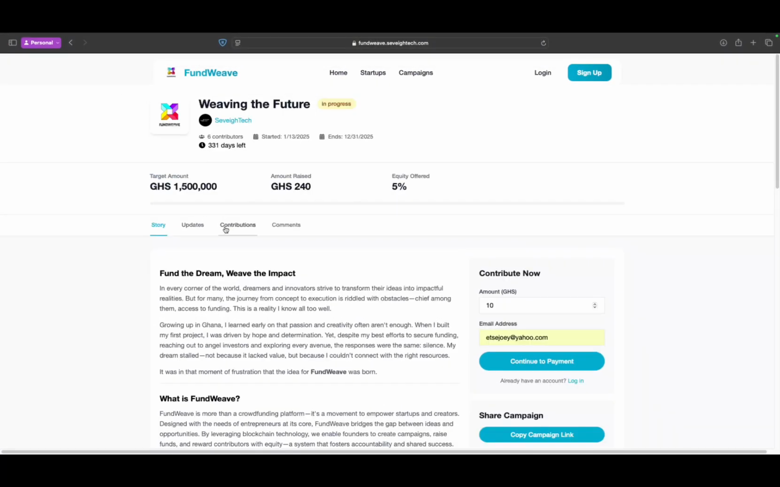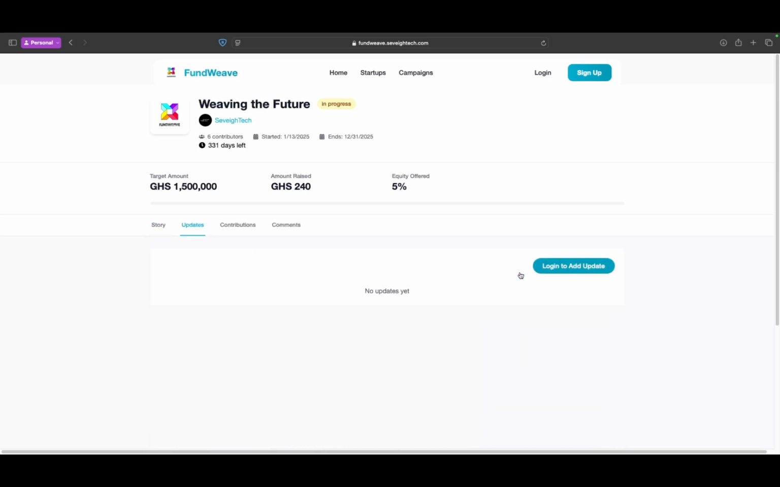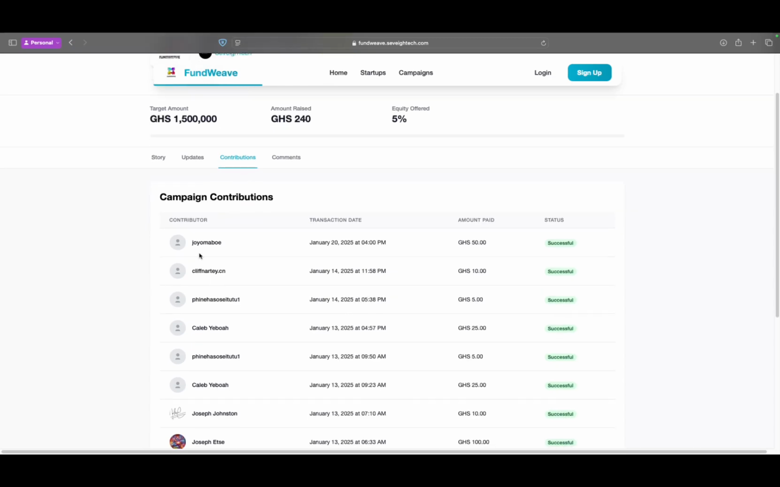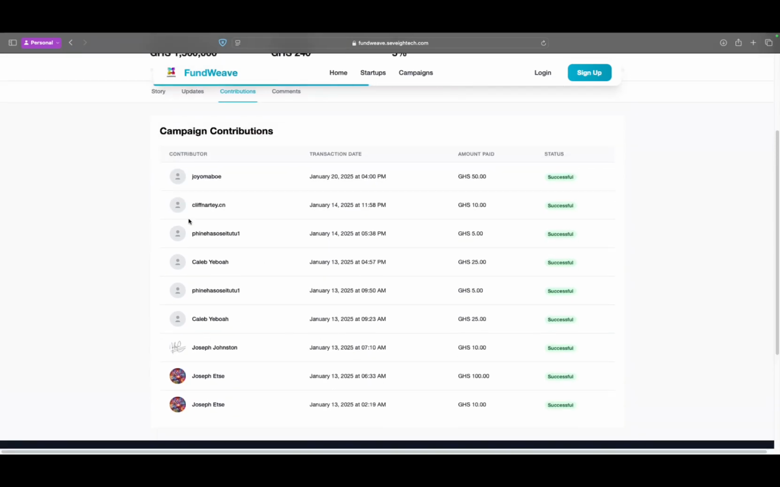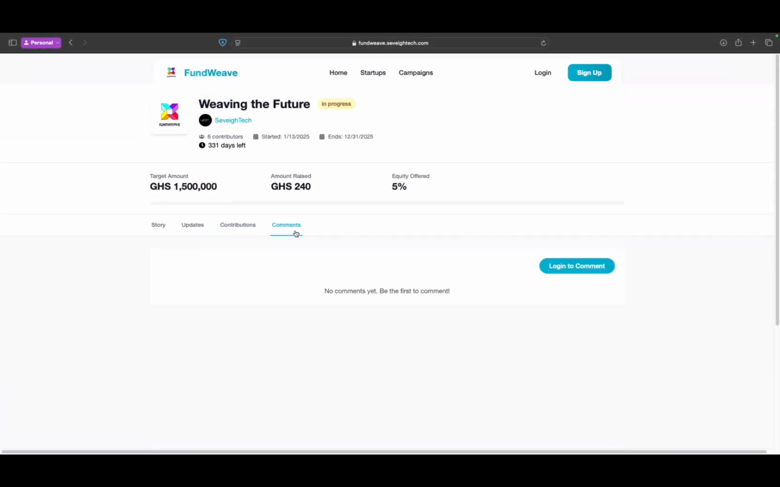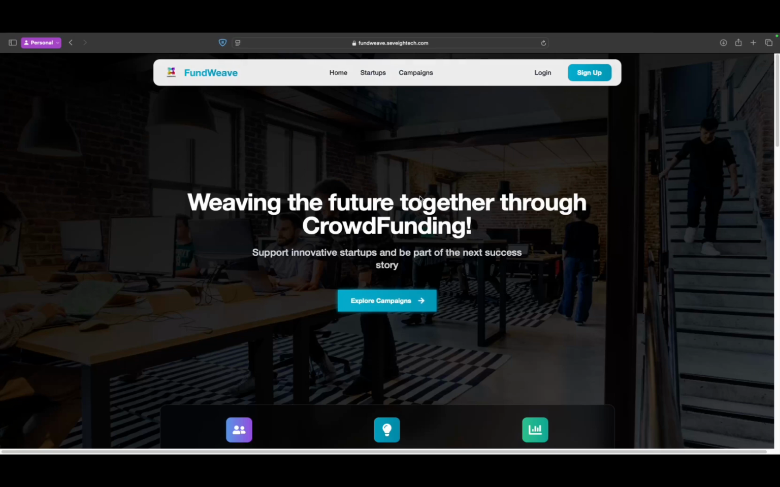Now, for the rest of the campaign details, we have campaign updates, but for this one, there are no updates yet. Then we have a list of all the contributions. So these are the contributions that have gone on so far, right? And then we have comments. So you can leave comments, basically asking questions or anything like that. And it's sort of like a forum, right, for the specific campaign. Okay, let's go back to the home page.